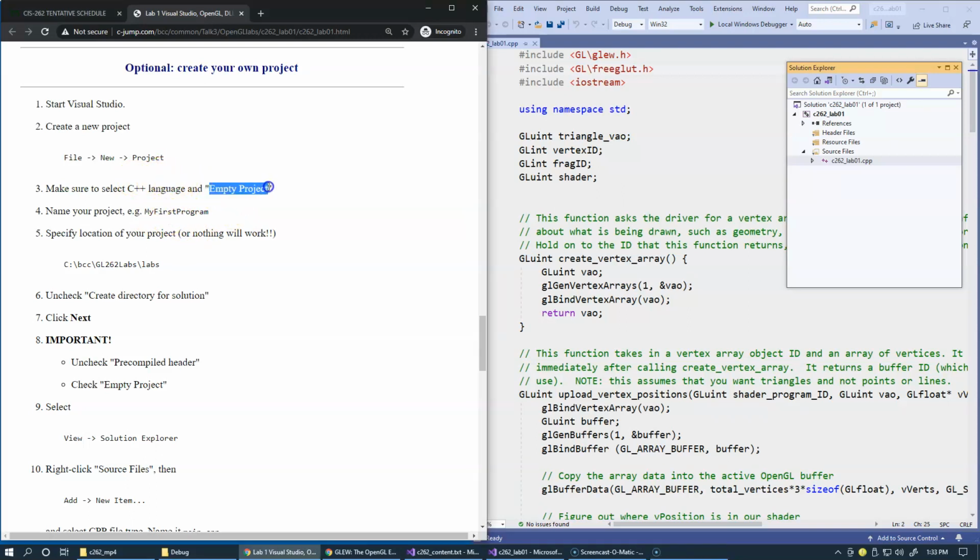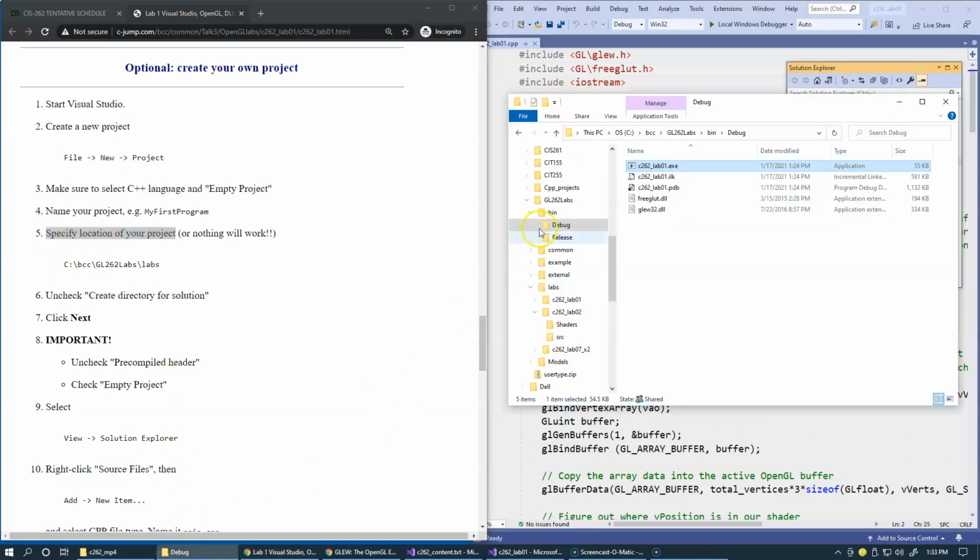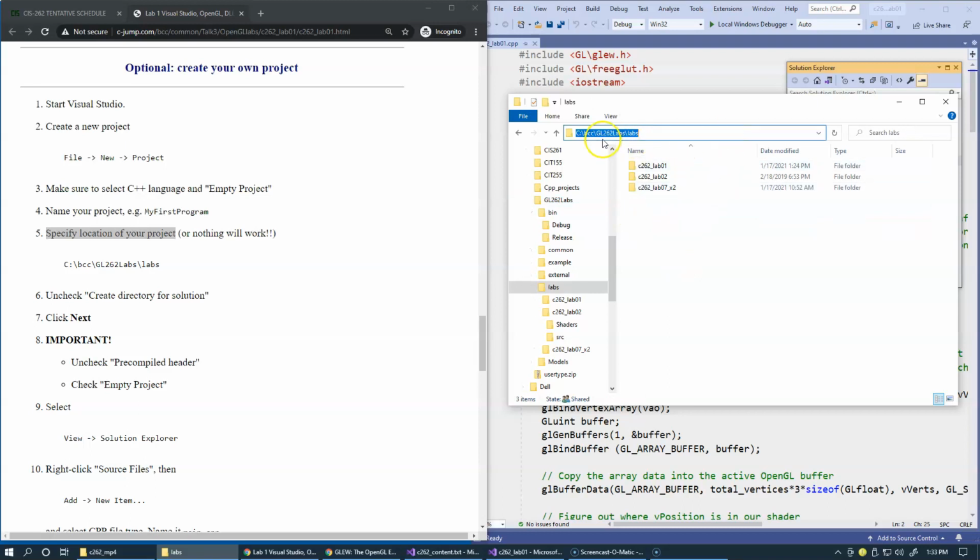you use the empty project configuration. Then you would have to add your source file to it. But the important thing is that you have to specify the location of your project, which matches the location that we already have defined, labs. Right, so this is the location which I'm showing you right here.